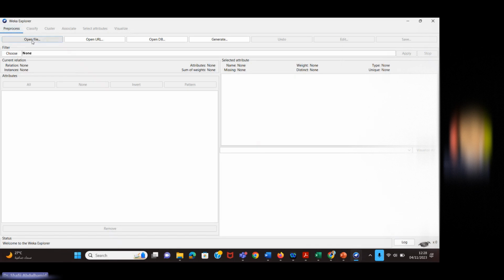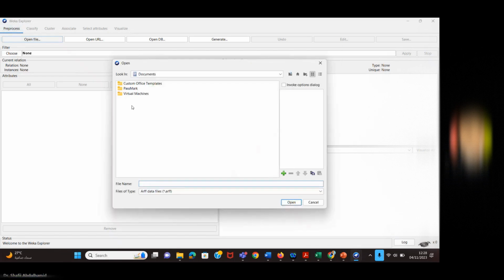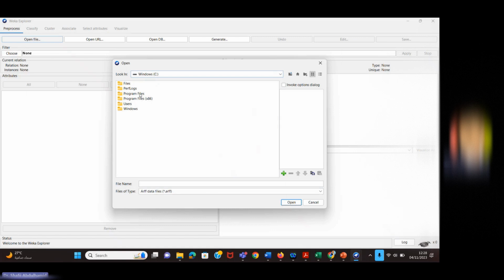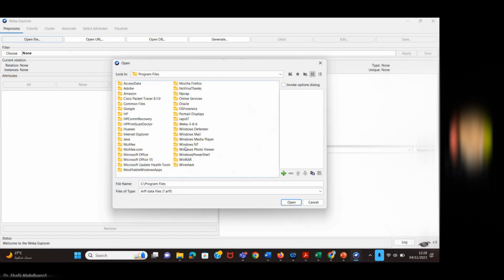So I go to open file, and then I go to C. This is C, and then I go to Program Files, and then I go to Weka. This is Weka 3.8.6.